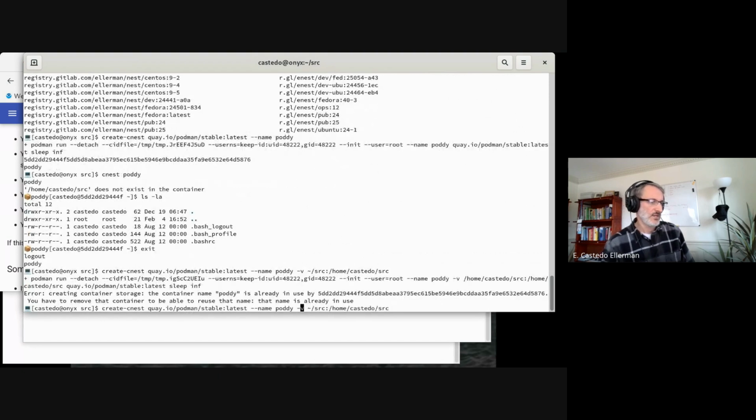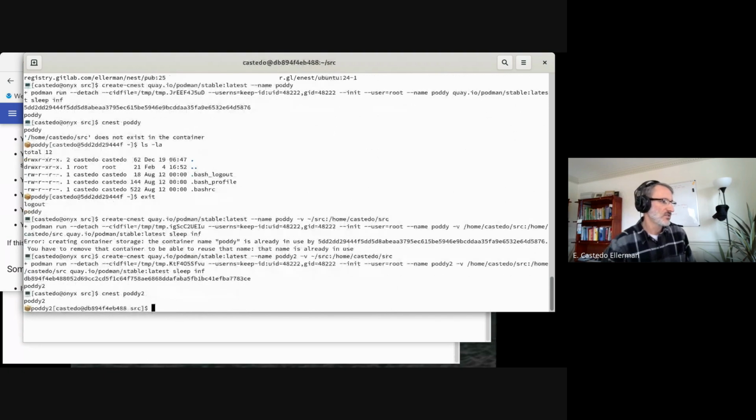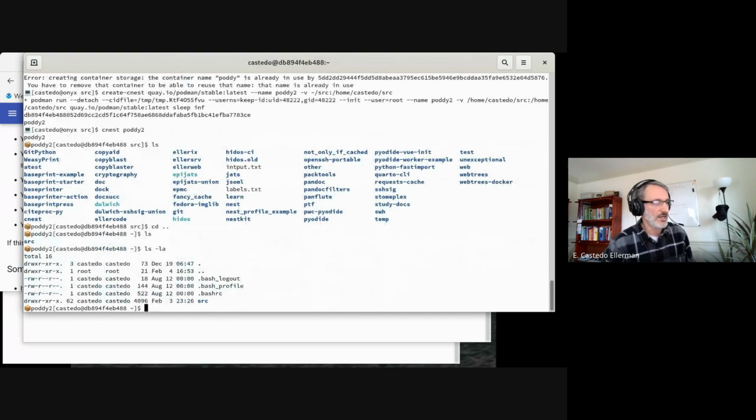Oh, I need to give it a different name. So this one, I just tacked on a volume on the command line. And so now when I go in, you can see it actually detected that the source subdirectory is shared, and so it's just plopped me down into source in the container. Now I've got this subdirectory that I shared as a volume in that container, and it automatically detects that if I'm in that subdirectory on the host top, when I cnest in, it puts me in that subdirectory. So it's been very convenient.